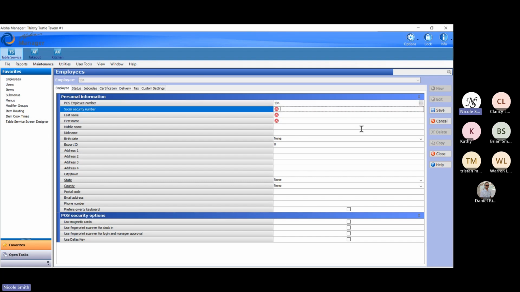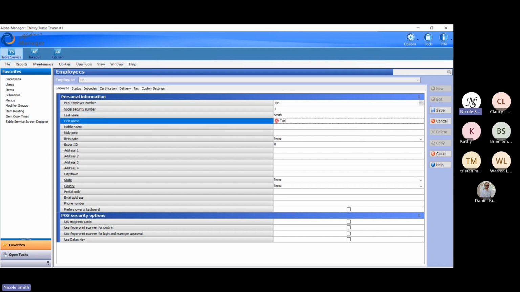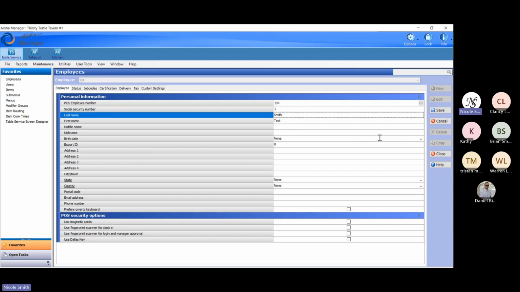And then you have to fill out the 3 X's. So you have the social, which is 1, last name, and first name. So that's all you have to do on this page. You don't have to fill out any other information, birth date, address, state. If you want to, you can, but it's not recommended to move forward.